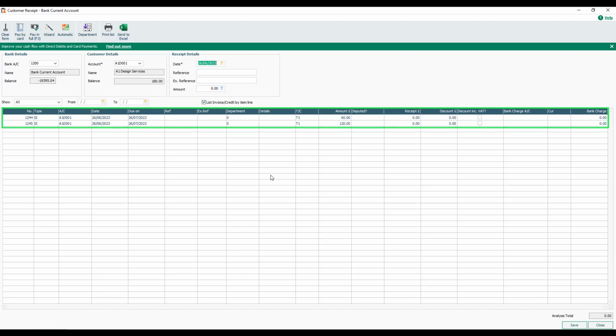£120. Coming back to the top, we can enter the date of the transaction, so when did you receive the money, the amount, so we'll just tab down to that field. So we've received £180, and then we can pop in a reference as well. Now that might be a check number, they might have paid cash, it might be that they've paid you online, and you just want to record that transaction.